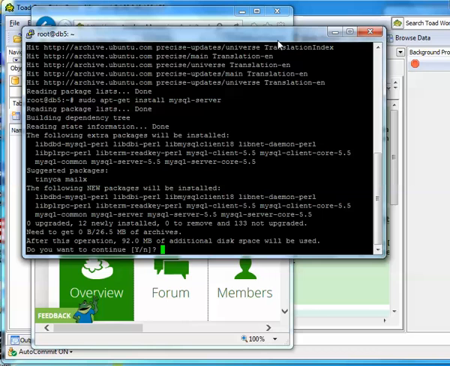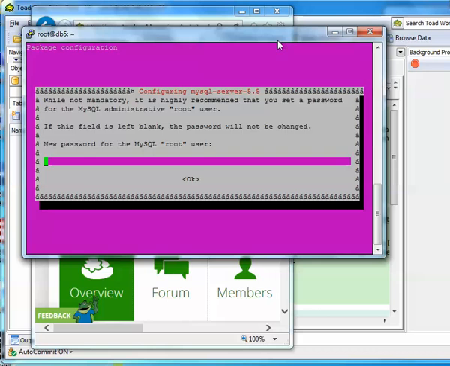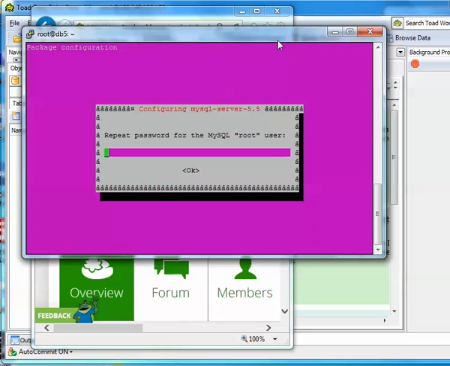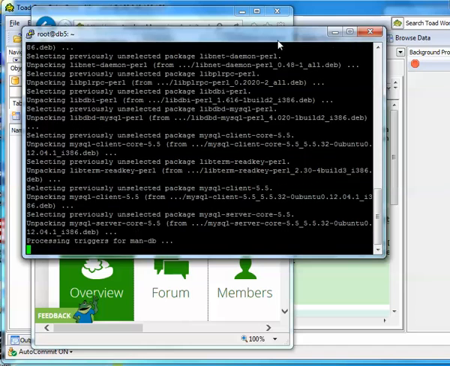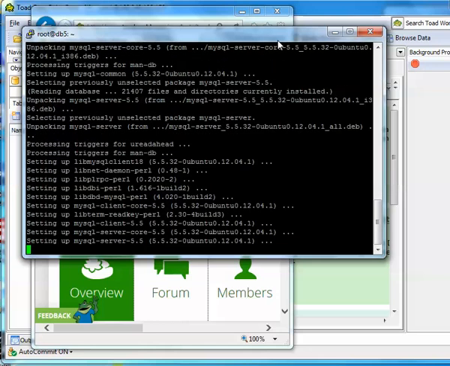I'm not going to go through what this first prompt is, but it's asking if we want to continue. Type in Y and hit enter. The next thing is creating a password for your SQL Server, and type in a password that you can remember and hit enter. Retype it once more and hit enter. It's going to continue the installation process. It shouldn't take too long. I don't have any music to entertain you before it's complete.